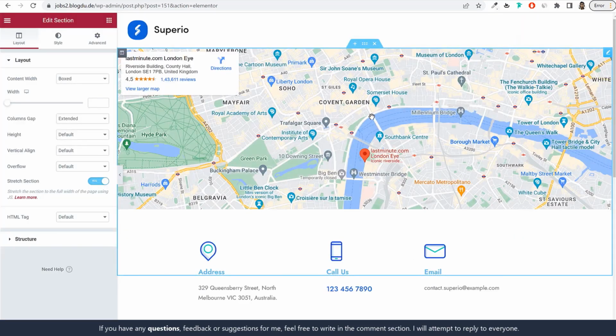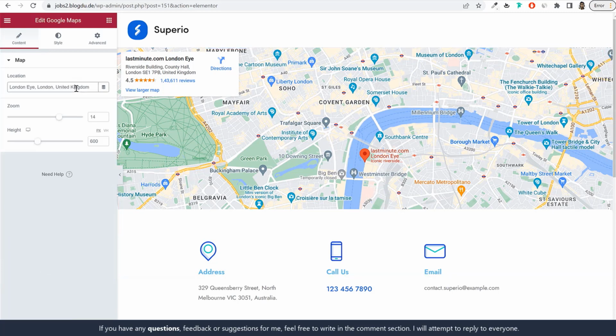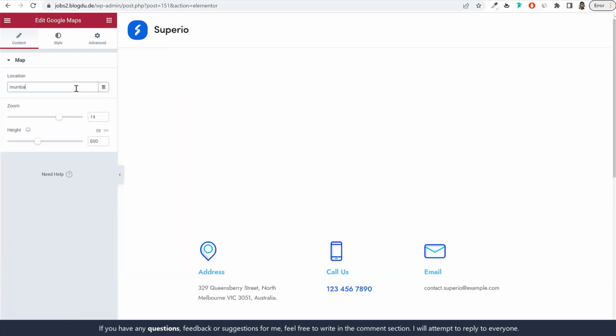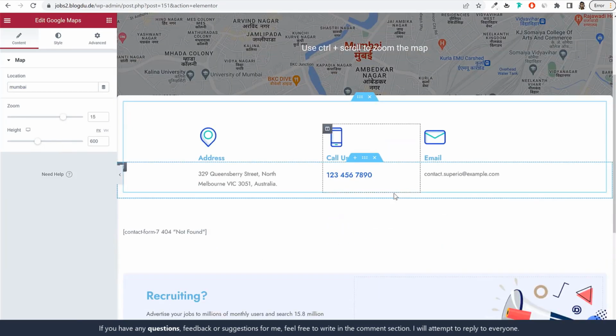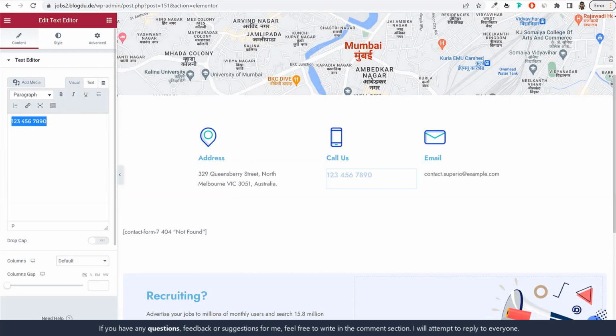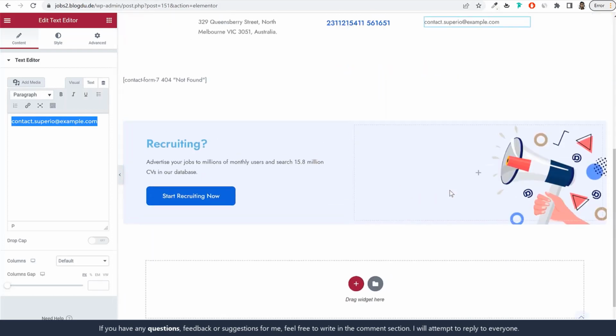Now the only thing that you need to do is change your location. So click on this pencil icon and instead of this UK location, you can type in Mumbai or wherever you're based, that location. You can zoom in, zoom out, you can increase or decrease the height. Now instead of this phone number, maybe I want to type in some other phone number, just like that. Instead of this email, type in your own email. So it's all pretty easy.